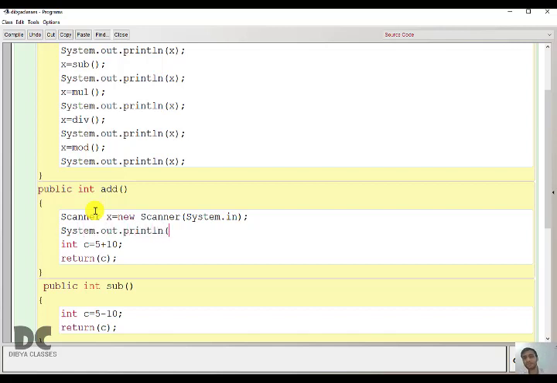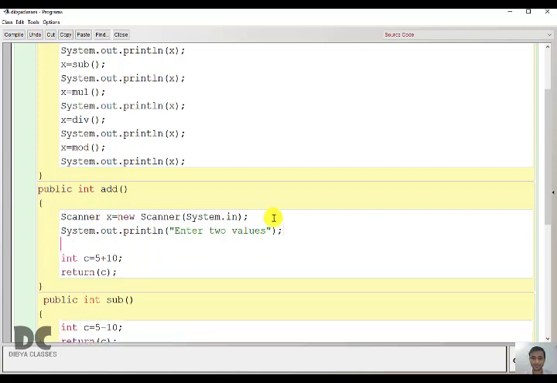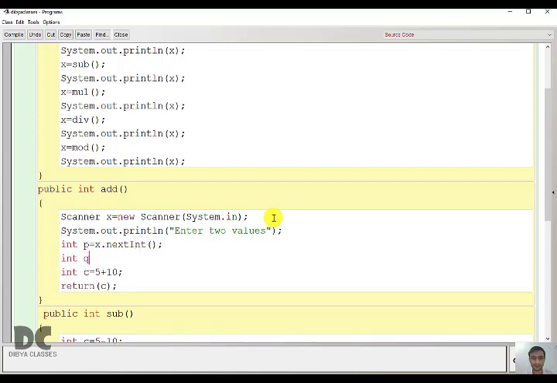System.out.println, because before taking input you have to write a print statement. "Enter two values", and then take the input. int p equal to x.nextInt(), this is an integer value, and int q is equal to x.nextInt(). And then instead of 5 and 10 you can write p and q.